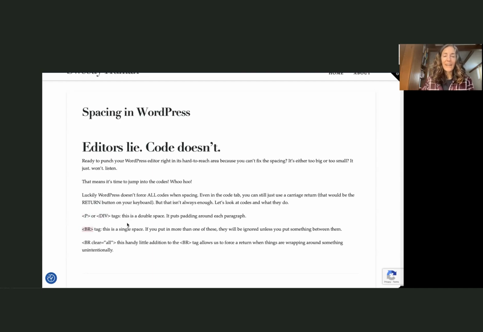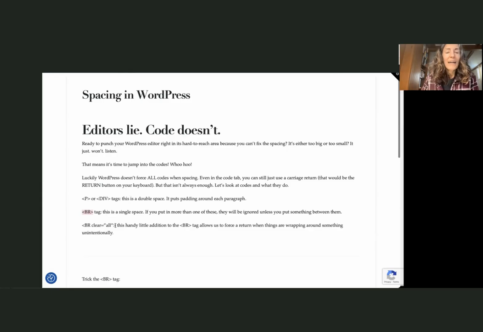Here's our BR tag. This is our single break. Now, sometimes in code, you'll put in a BR, but there's something in there that's wrapping around. Maybe it's an image or a button, and you can't get the text to fall below the item. It just keeps wrapping, and that's a normal HTML thing. So the way to fix that is to use clear equals all inside of your break tag. So if your BR is not making something fall below it, then put that clear equals all in there, and that will solve all of your problems.